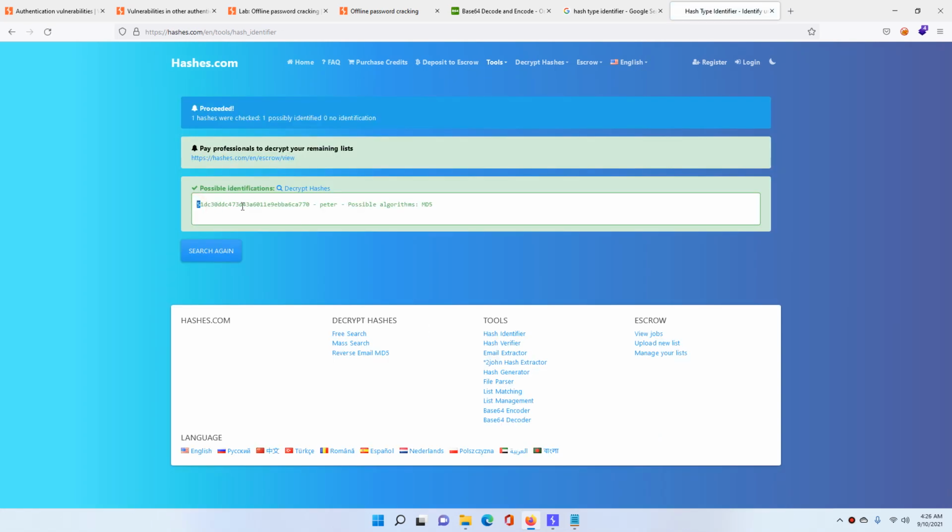So here you can see it has already identified. This is the string that has been hashed, and the algorithm that has been used is MD5. So it has given me all the details I need. So it's an MD5 algorithm.